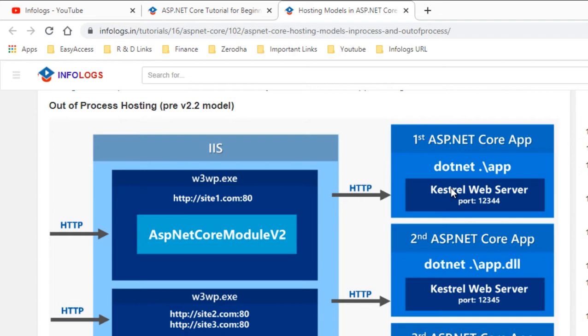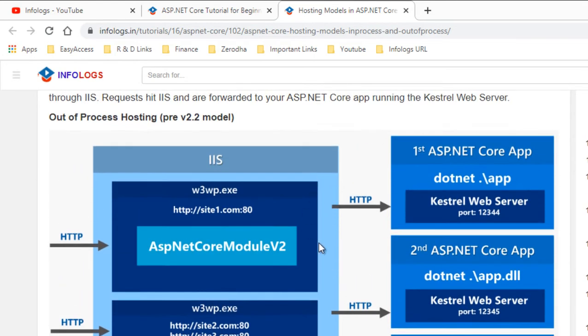Now the Kestrel server is capable of doing the particular things related to ASP.NET Core. It gets the request, processes it, generates the appropriate output and sends it back to IIS, and then IIS sends the response to the requesting user. This is how the whole round trip works in the out-of-process model. Because of this there is some overhead, since IIS gets the request and then a different server processes the actual request, generates the output and sends it back to the main server.